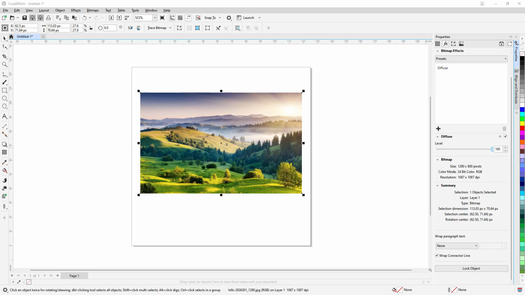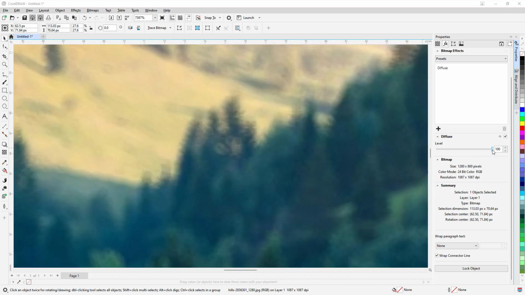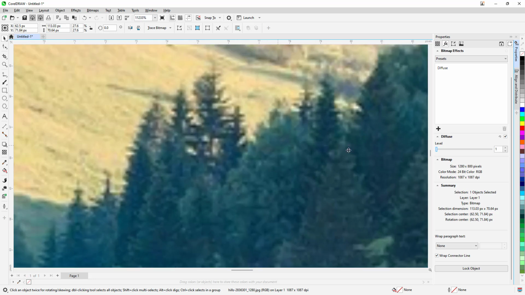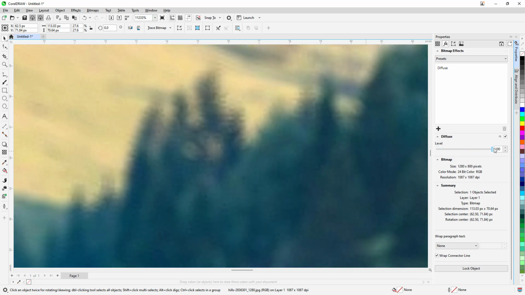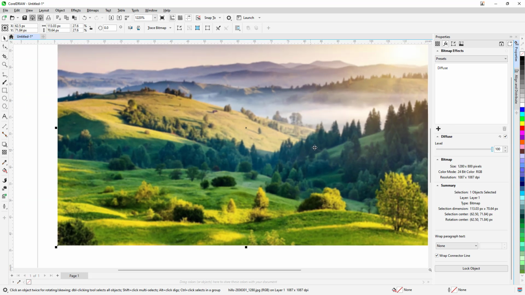Not much change is seen right now as I'm zoomed out, so let me zoom in right here. As I change the level, you can see that everything is actually sharp. But if I diffuse, then just like in a camera, you can see that it softens the edges of the sections of the image, and you get more of a blurred effect, as you can see right here. And that is how you can utilize the diffuse effect inside of CorelDRAW.